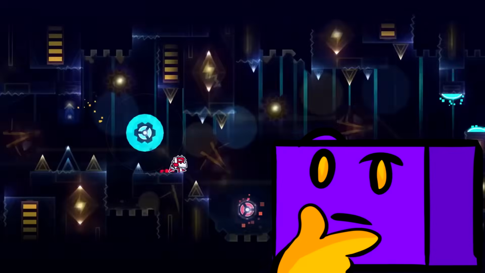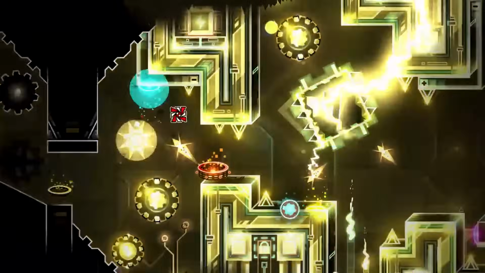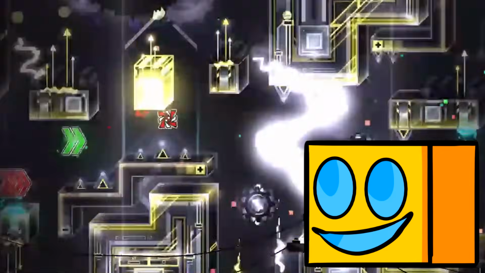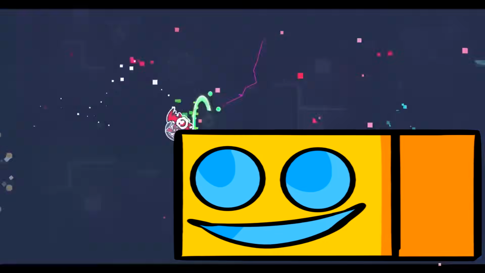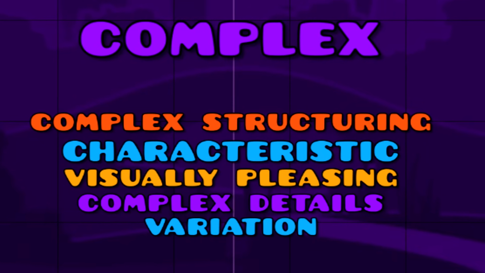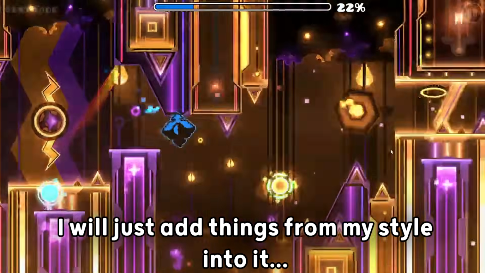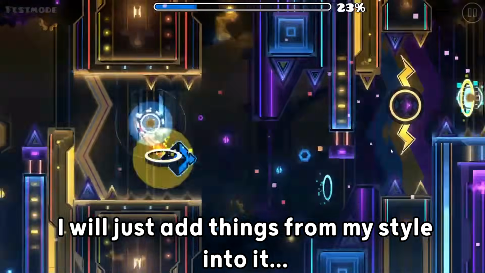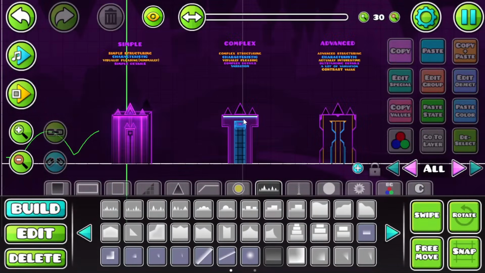Like, the person who's playing the level is supposed to say, "Whoa, that's a pretty cool block design, and there's a pretty cool background. So, that's a pretty cool part." The first thing we want to add to this block is characteristic. As you already know, I will just add things from my style into it, such as glow and lines in general, just like that.